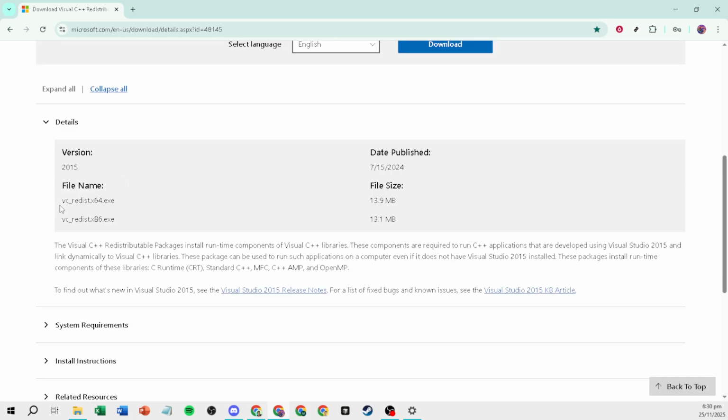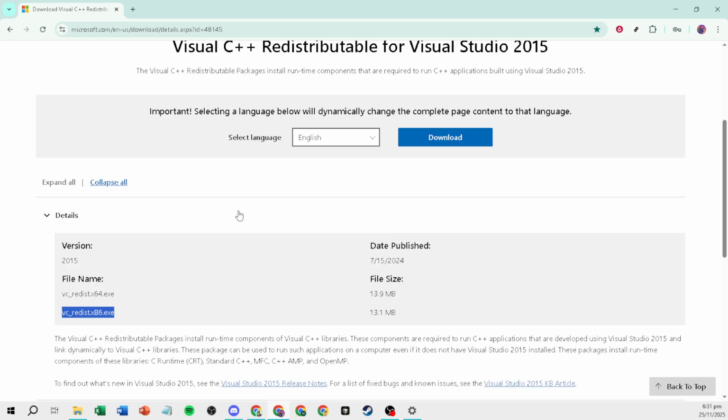Now, when you reach the download page, you'll need to select the correct file for your system. This choice is very important because it ensures the installer is compatible with your Windows operating system. If your system is running a 64-bit version of Windows, you should choose vc-redist.x64.exe.